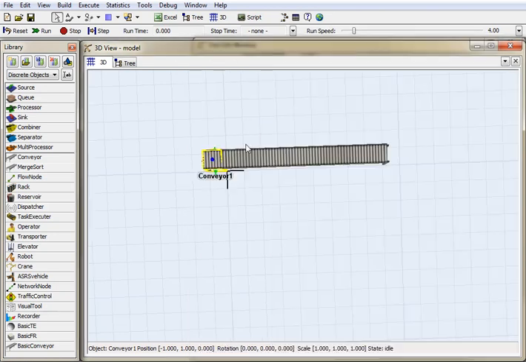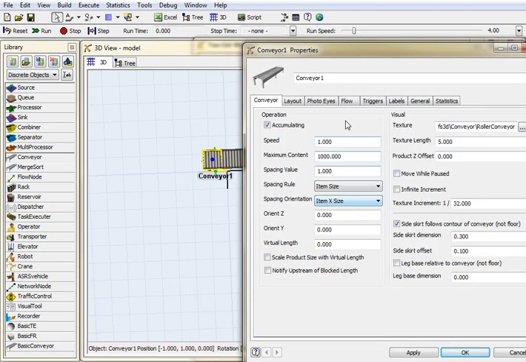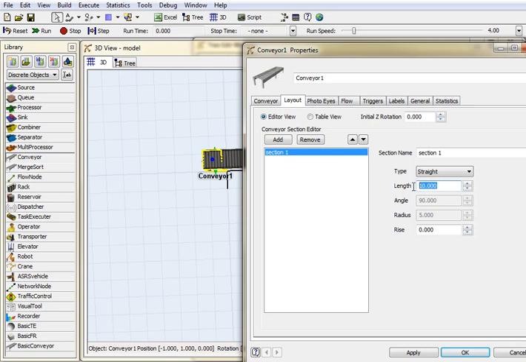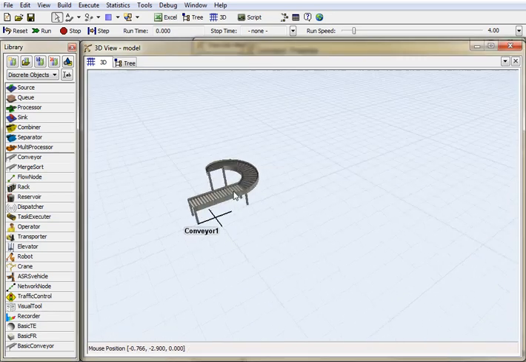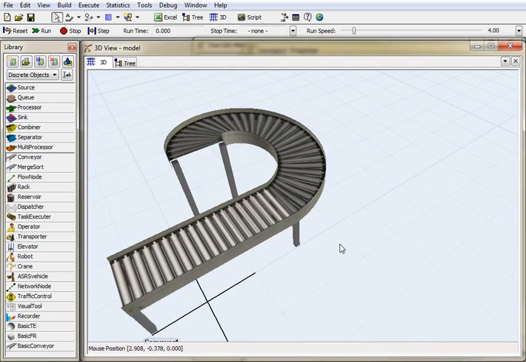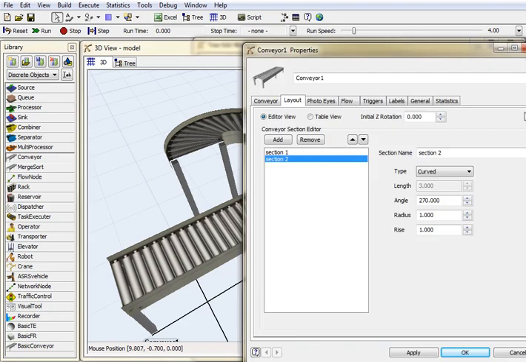But what I will do here, I'll jump into this conveyor and I'll modify its layout a bit. We'll shorten the length, and I'll add another section. I'll call it section 2. And I'll make this a curved section, an angle of 270, a tighter radius, and a little bit of a rise. And you can see how the conveyor changed in the model as I changed it in the layout GUI here.